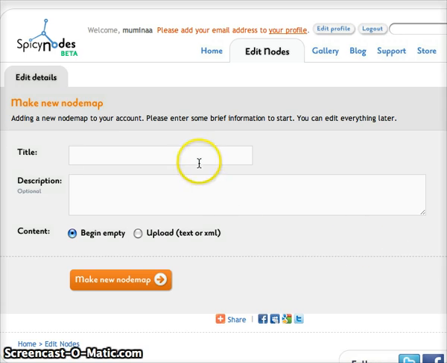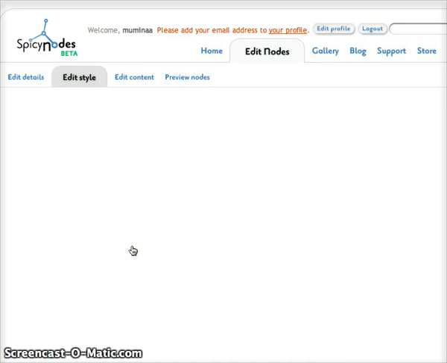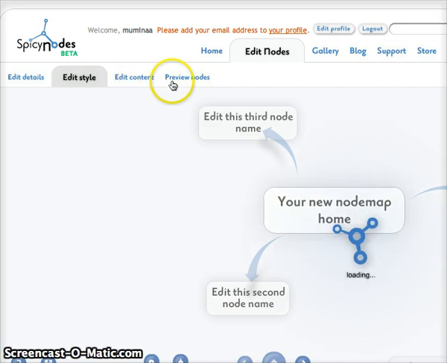We want to enter a title. Okay, and then once we hit enter, you can click Continue to create a new node map. This is going to bring us to the edit window, and the tabs we see at the top are Edit Style, Edit Content, and Preview Nodes.